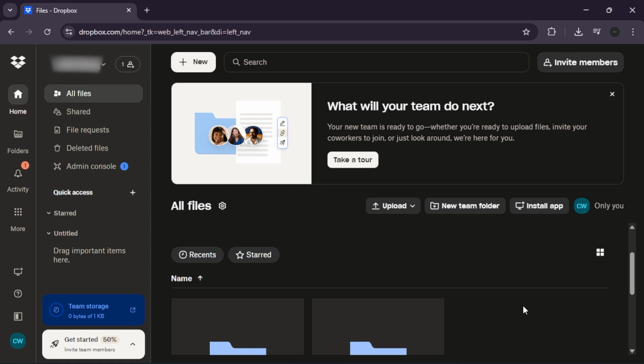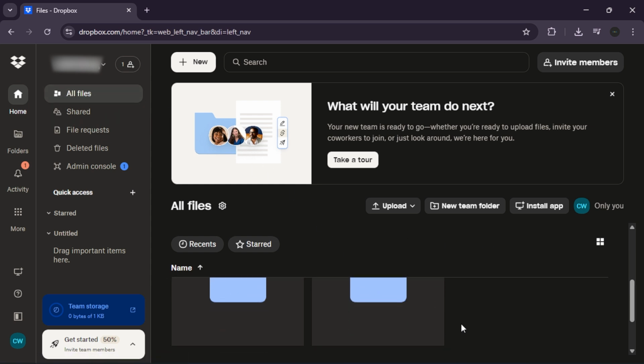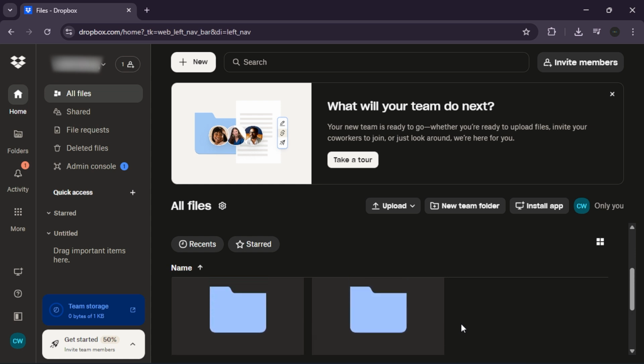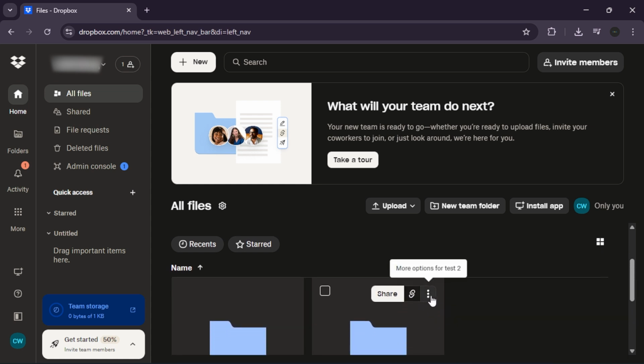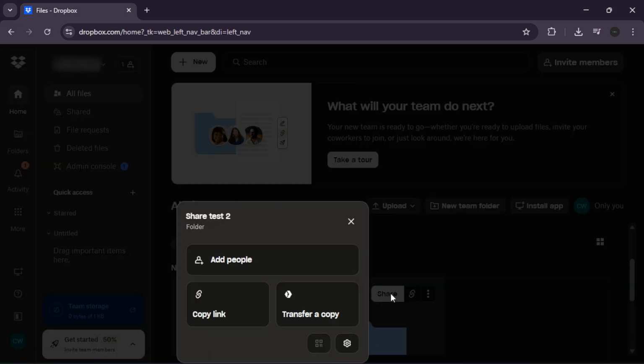First, you need to find the specific item you want to share within your Dropbox dashboard. Log into your Dropbox account and navigate to your All Files list. Hover your mouse over the file or folder you want to share. You'll see a Share button appear on the right side, or you can click the three dots icon for more options. Next, choose your sharing method.